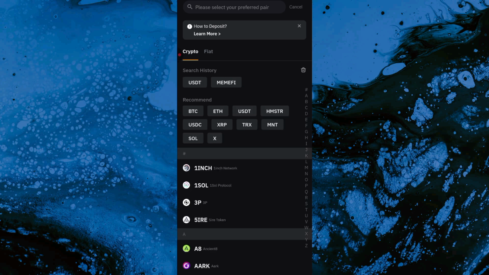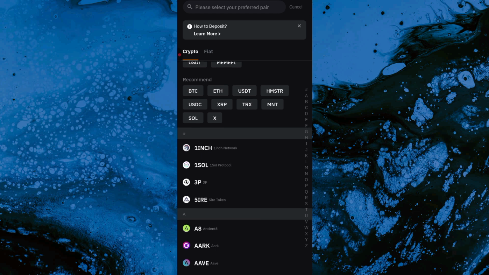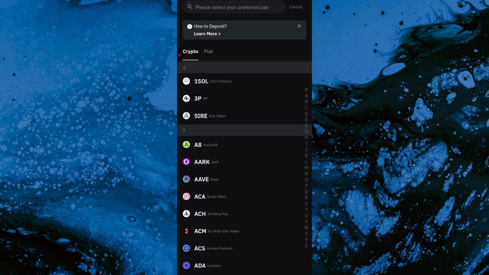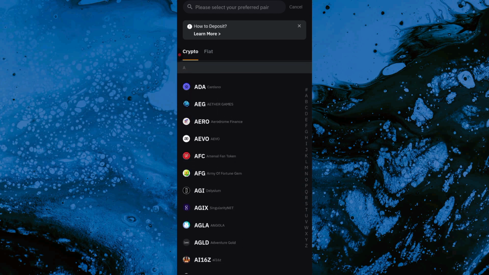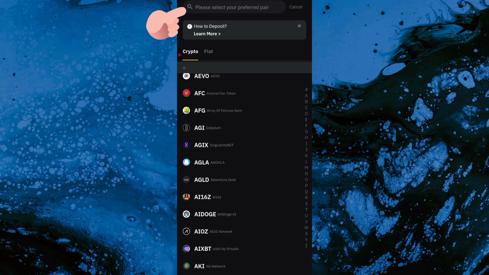Right here is the point where you have to select the coin that you want to copy its deposit address, and in this case we want to find the PAWS deposit address. So you have to scroll through to look for PAWS, and in case you can't find it easily, you can use the search icon to find it easily. Let me tap on the search icon at the top.